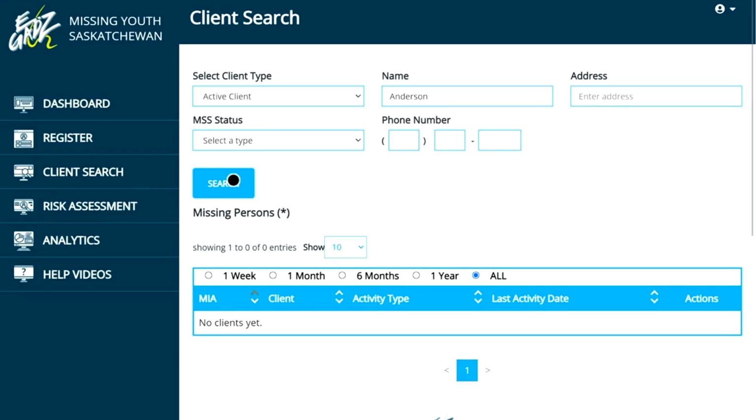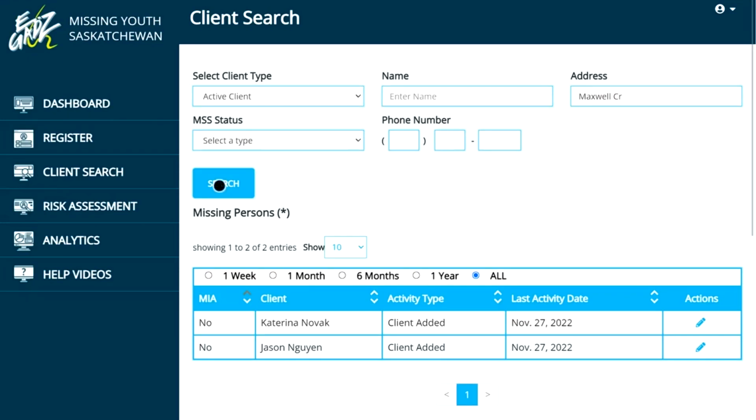We could also search by the current address of a client in our system. Let's search now by all active clients who live in our home on Maxwell Crescent. First, we'll choose Active Client as the client type. Then, clear out the name. And next, type Maxwell Crescent under Address. With the search parameters now set, we'll click Search to update the list. Now, all of the youth who are currently active and living in our Maxwell Crescent home will show in the list.